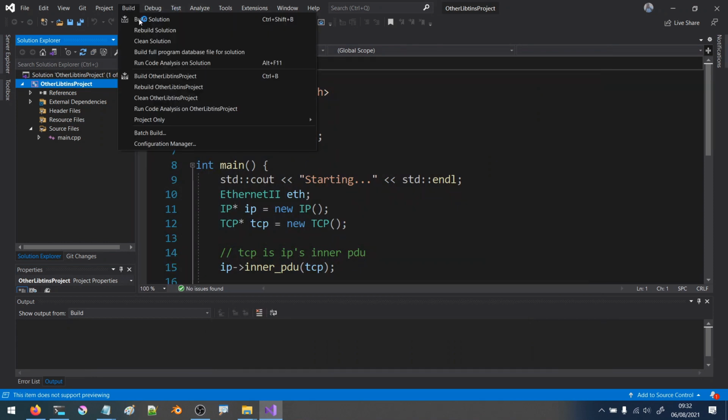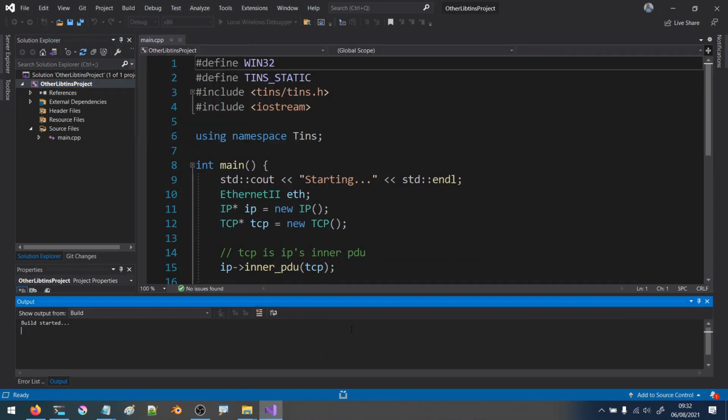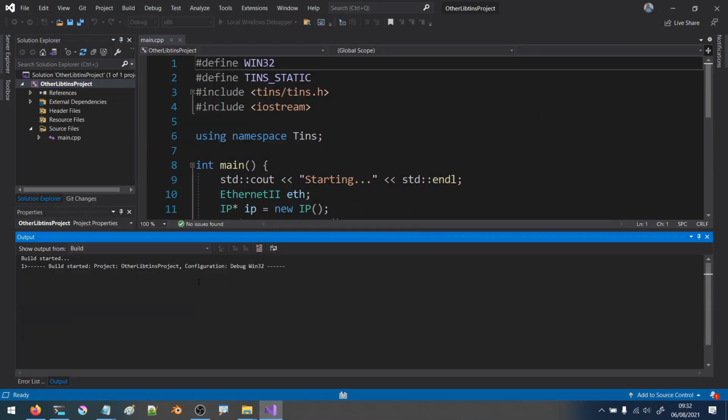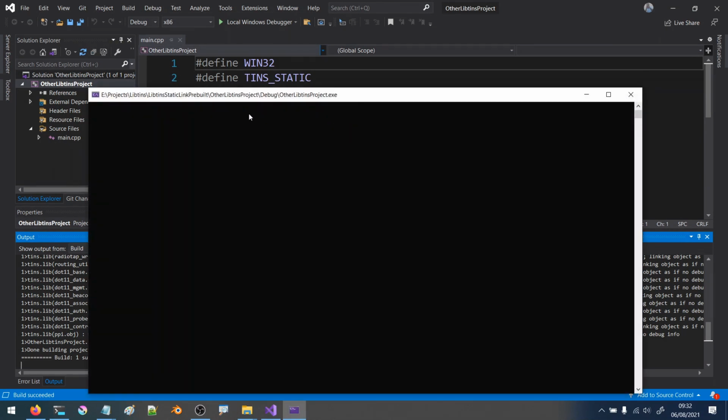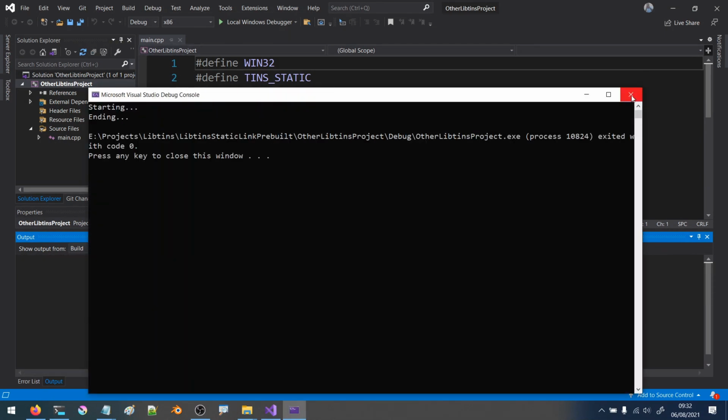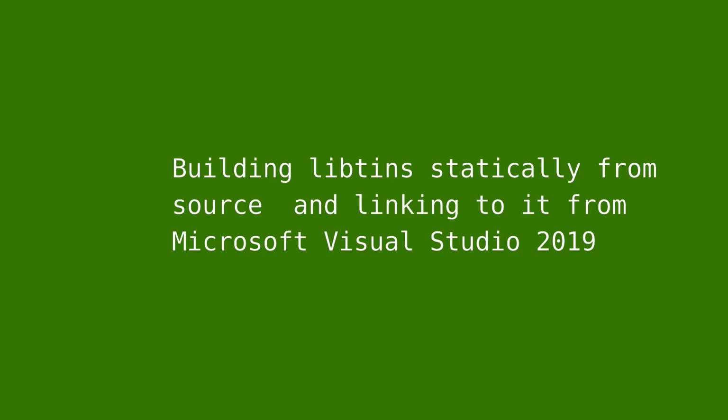Let's try to build this, and you're going to see that this is going to be really cool. So we have a macro definition, but we can live with this. And if we debug and start without debugging, we're going to see that this is going to work, starting, ending, and our program is working here.